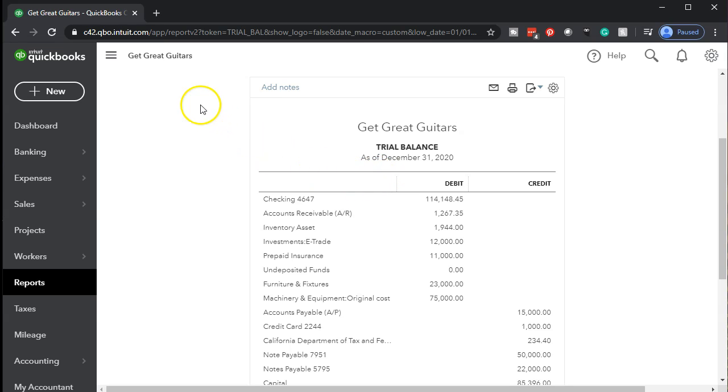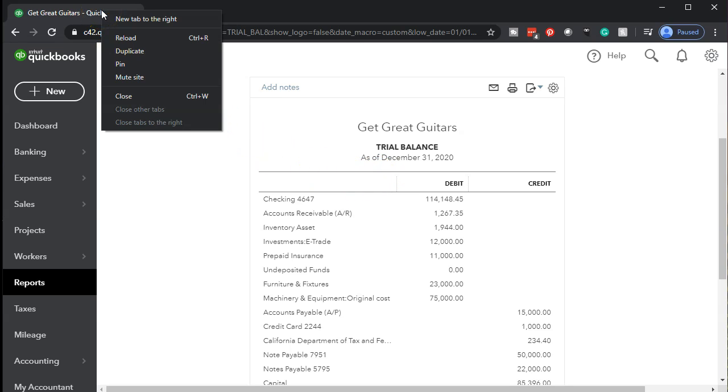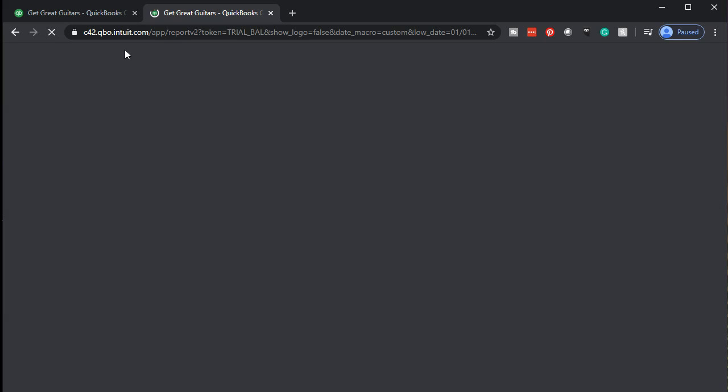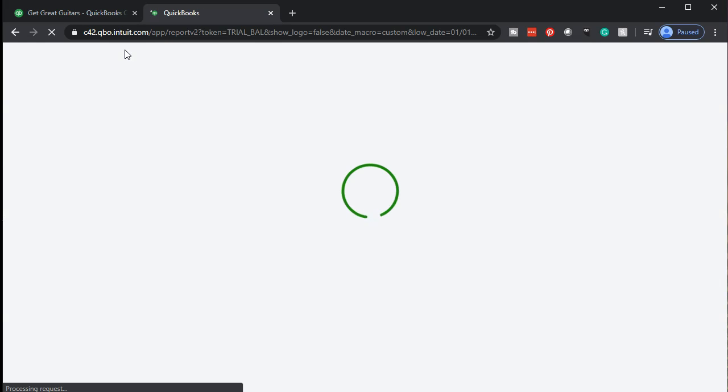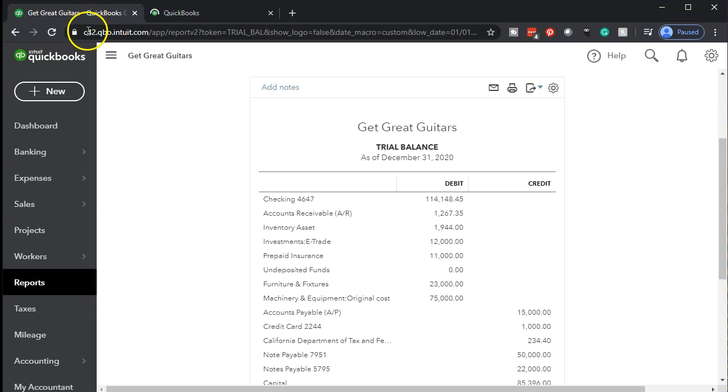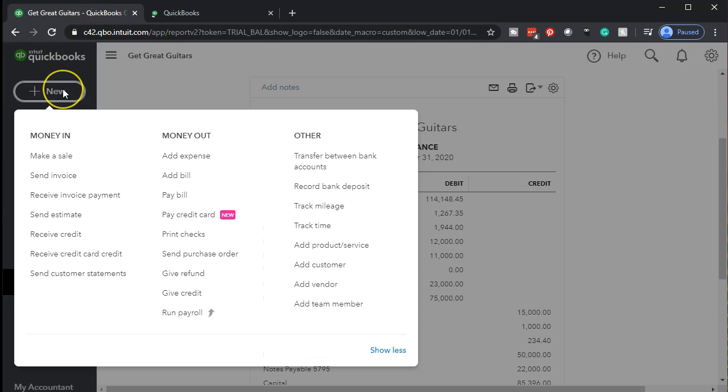I'm going to duplicate the tab up top by right-clicking on it and then duplicating it. So now we have the trial balance on the right. I'm going to go back to the left now. Going to go to our plus button. We're looking through the forms. We're looking at the items that are typically going to be a payout situation. We have a similar kind of layout here in a list type of format where first you would enter the bill, then you would pay the bill.